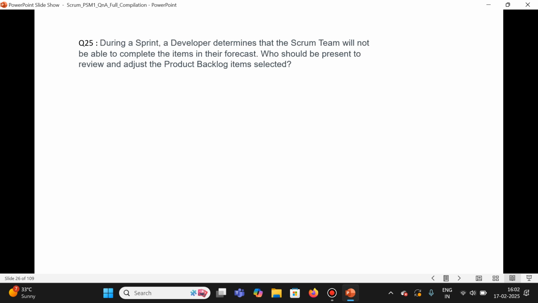During a sprint, a developer determines that the Scrum team will not be able to complete the items in their forecast. Who should be present to review and adjust the product backlog items selected? Let's see. So it's the product owner and developers. They will meet and decide what they need to do. They can reduce the scope for the sprint, and then they can communicate it to the stakeholders. So basically the product owner and developers will decide.